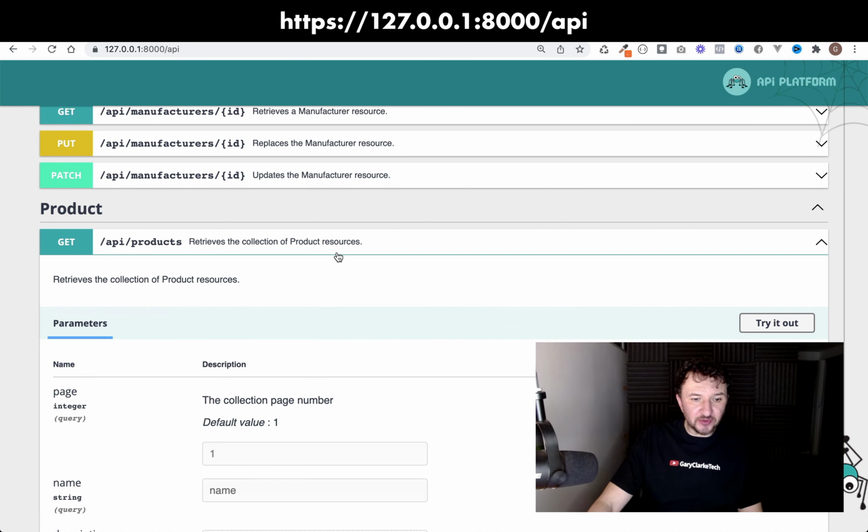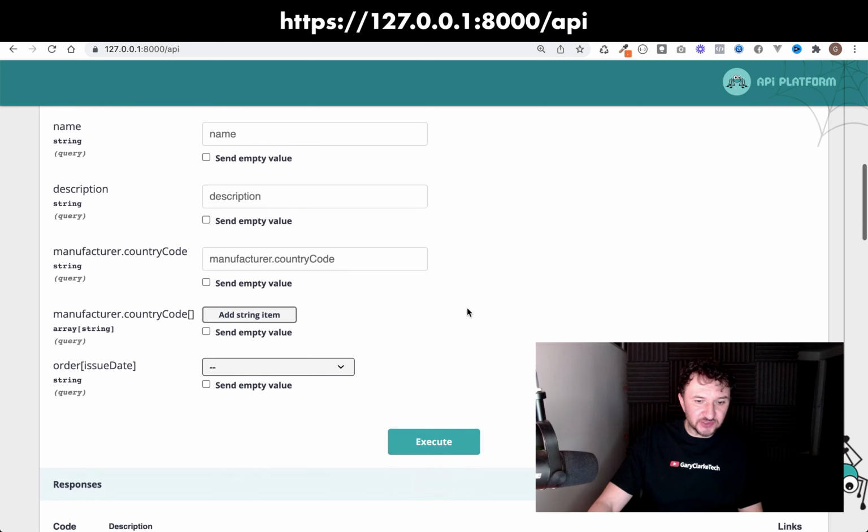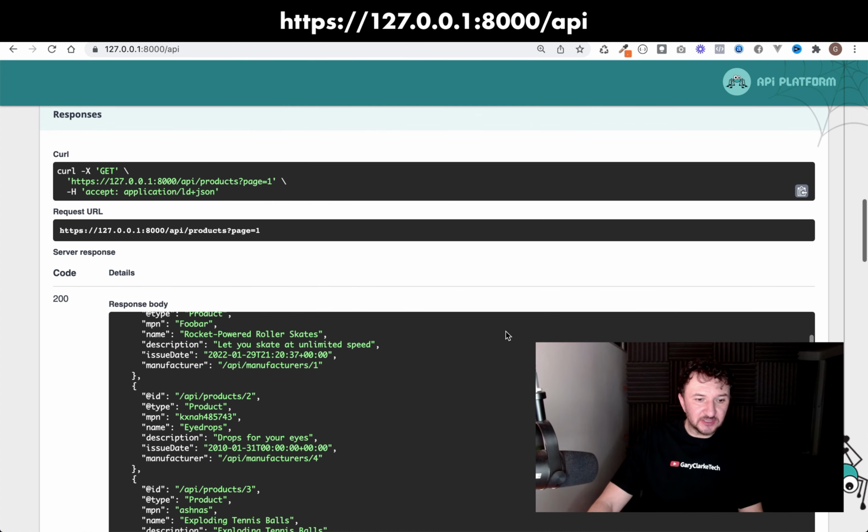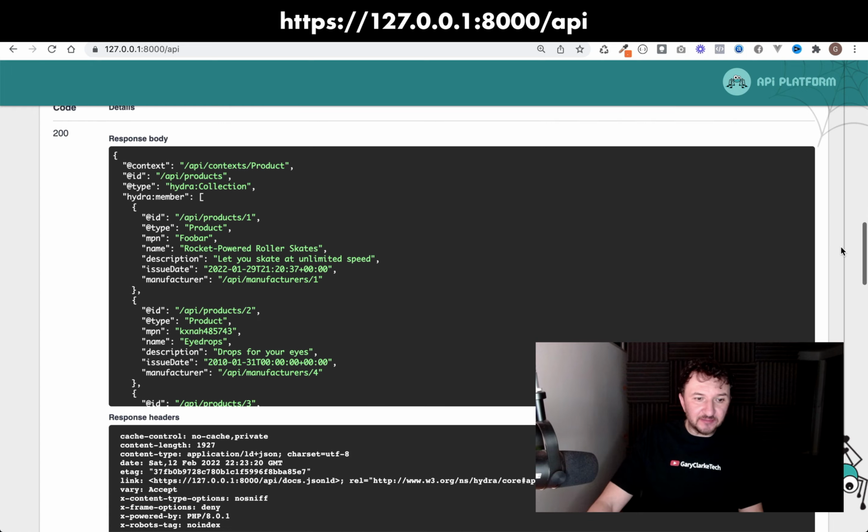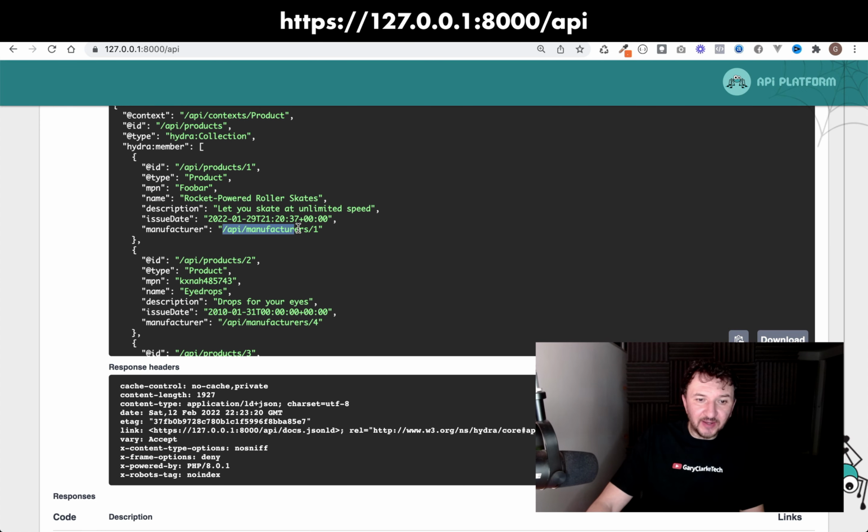Let's get our products, and I'll show you the format that the manufacturer comes back in if I execute this. As you can see, we get the manufacturer back as an IRI. If I wanted to look up the manufacturer, all I would need to do is access the manufacturer key here. That will give me the IRI, and then I'd send a request off for that. But maybe you might not want to send off two requests. Maybe you'd like some information regarding the manufacturer to come back as part of your products request.